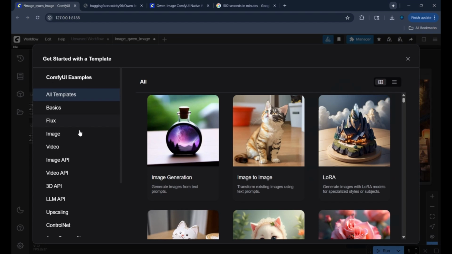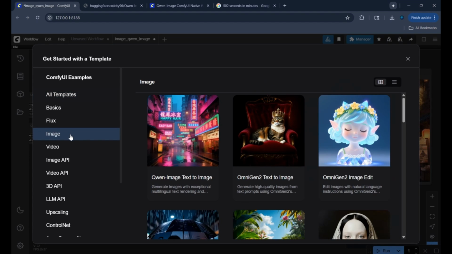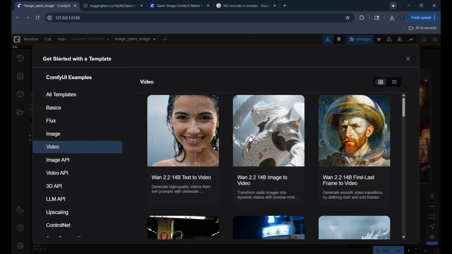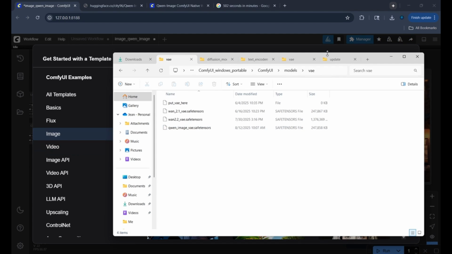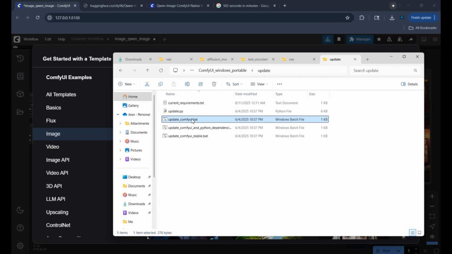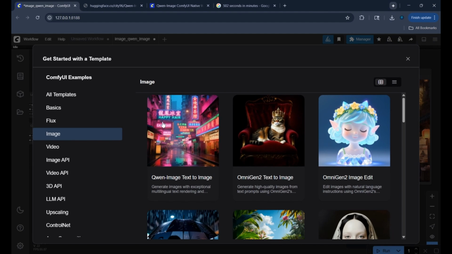While we're at it, to refresh the front-end preview images for your templates in ComfyUI, go into your main ComfyUI folder and run the update ComfyUI bat file. This will open a terminal window and automatically pull the latest updates from the ComfyUI repository, including front-end assets like template thumbnails, in case you don't see the latest ones.